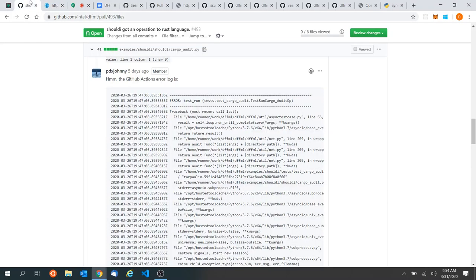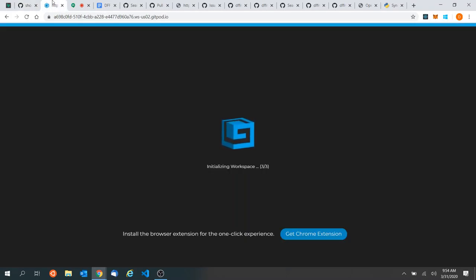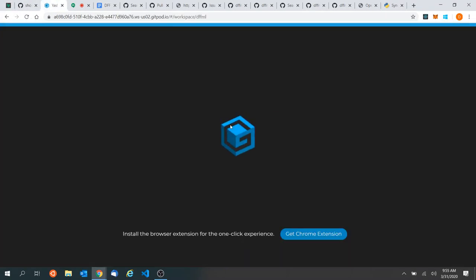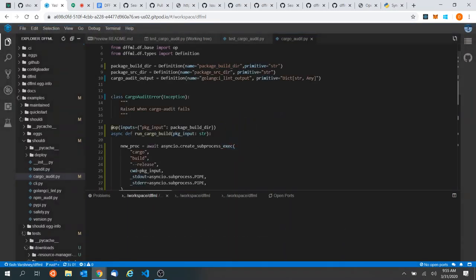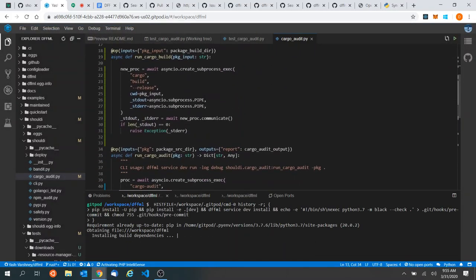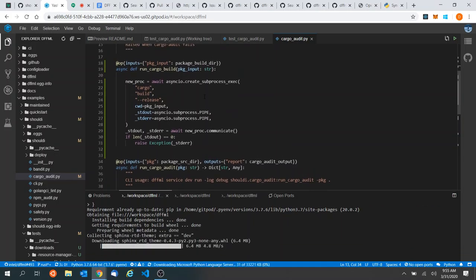All right. Well, let's see. While that's loading, does anybody else want to talk about it? Or wait, let's see. Is it going? Maybe. All right, great. Cargo build.